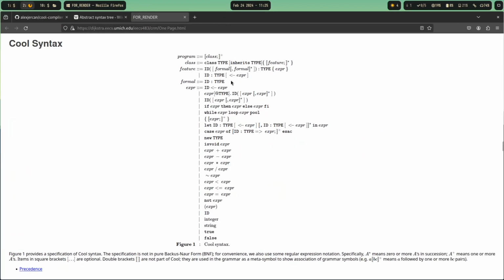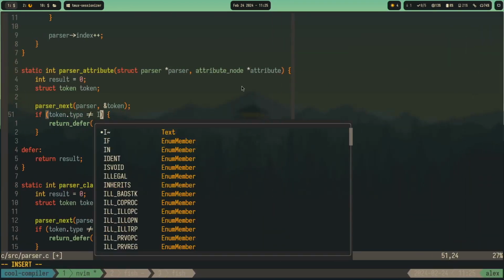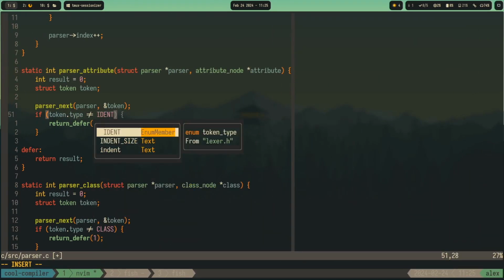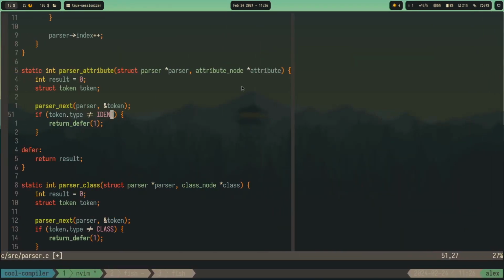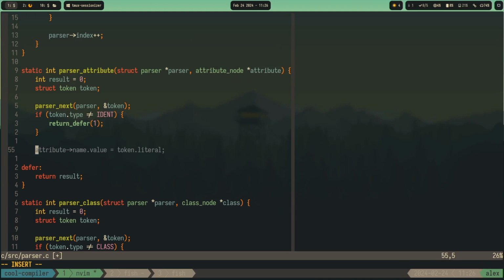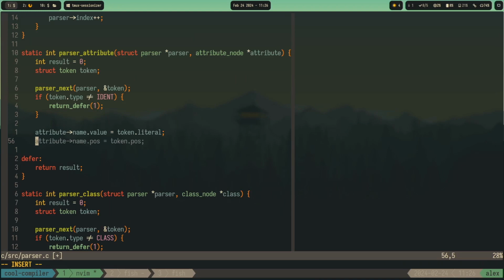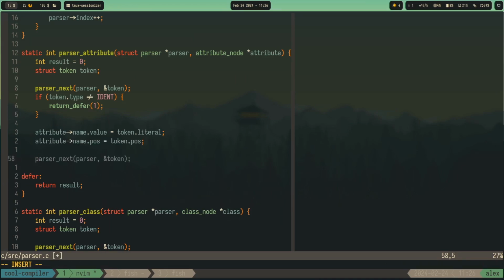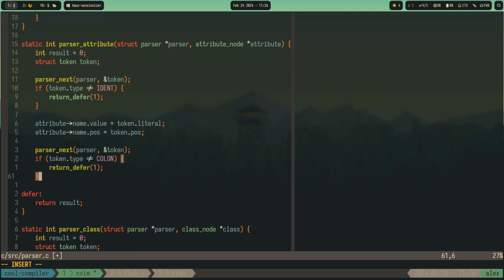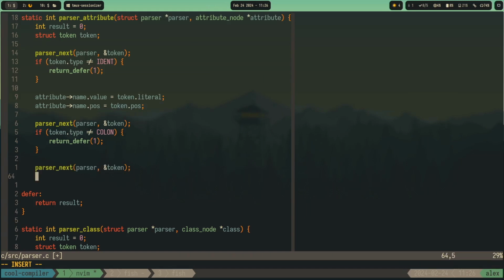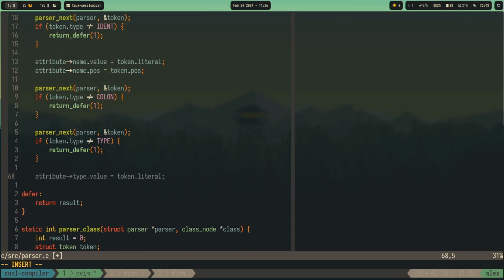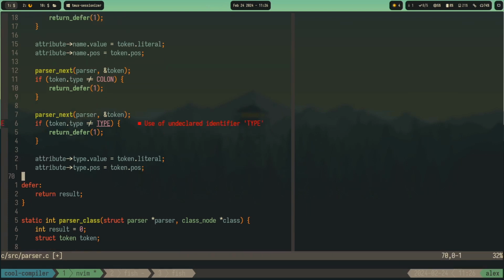Then we need to find an identifier. So ident like this. If it's not an ident, then it's over for the guy. We take the value, the position. We have to parser next, then we need a colon, like here, then we need the type, so again a parser next, type, if we find the type then it's like this.